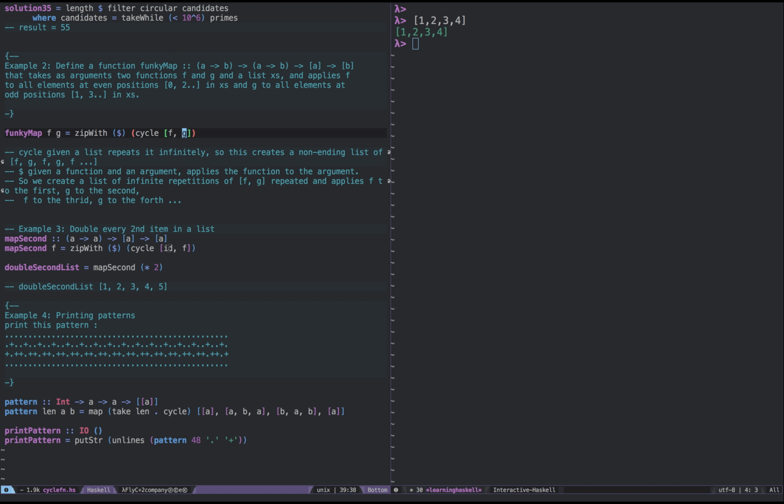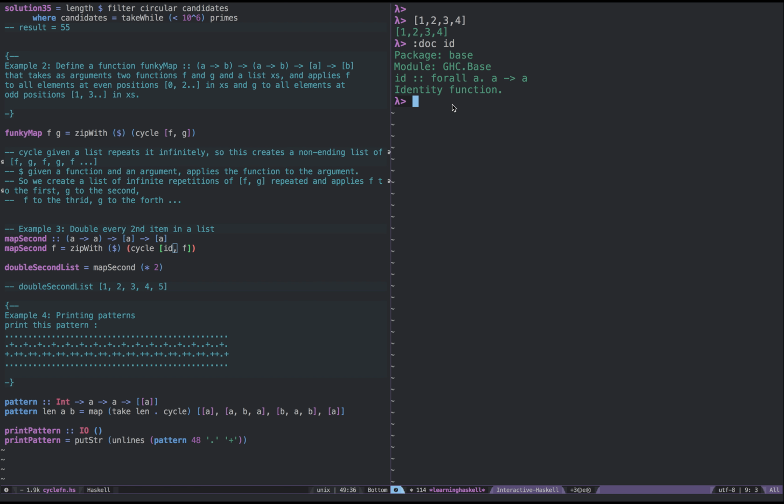And so what we want is g to be our function f that we want to apply. And since for the element at index 0 and then at index 2, which is not the second item, it's the first item, for that one we don't want to apply anything, so we can just use id, which just gives the number as it is. Because if you look at the definition of id, it's just the identity function.